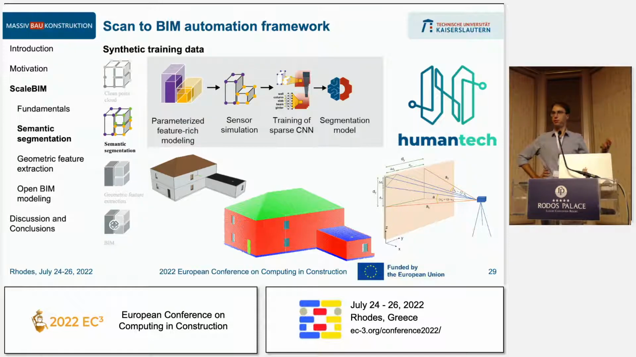In the process of acquiring training data, one has to manually annotate point clouds. As there are no datasets available for the structural elements of buildings that we were interested in in this work, you basically have the option of manually annotating data or acquiring synthetic training data. And that's what we actually did here.